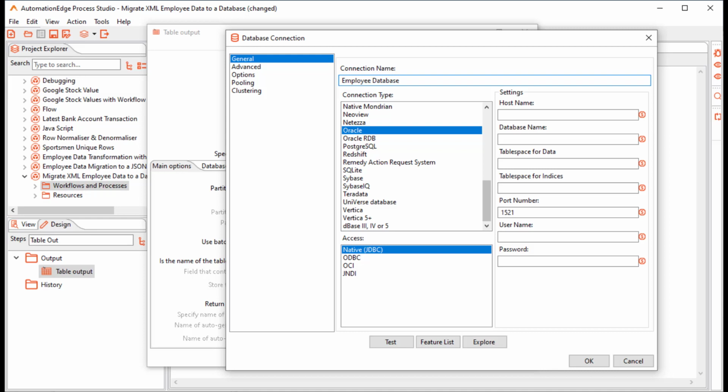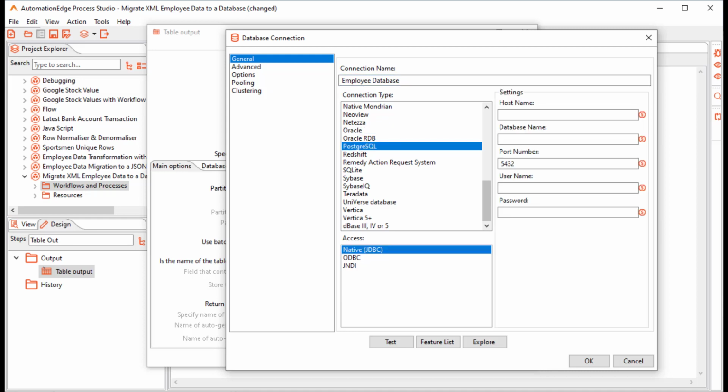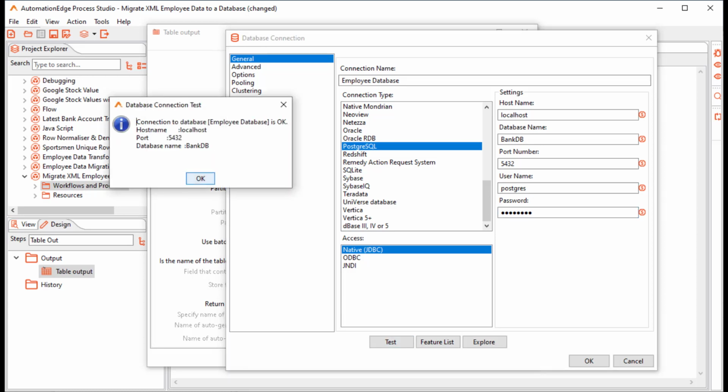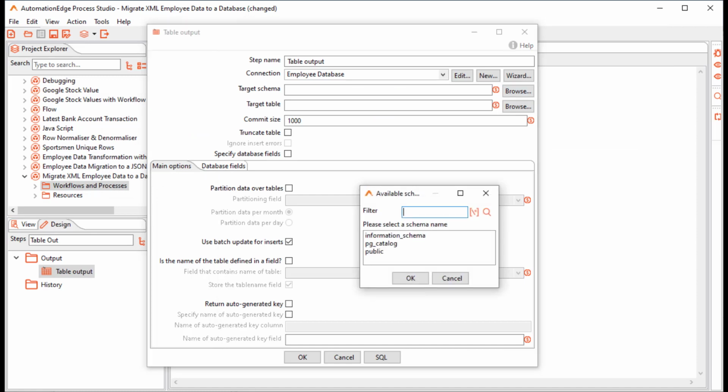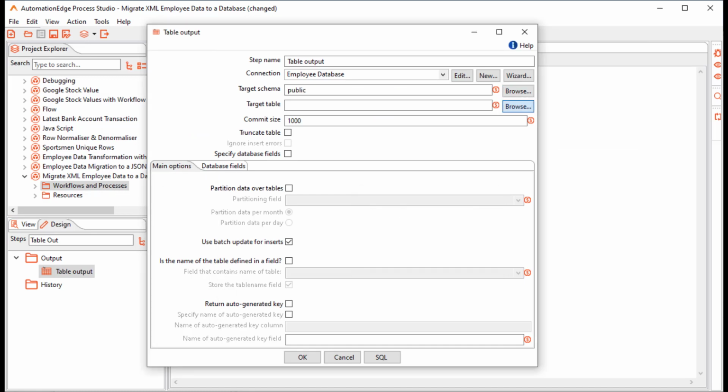Our connection type is Postgres, and we'll leave the default driver. In my case, it's localhost. Database is bankdb. The port number is the default 5432. Username and my password. Test the connection. Connection is OK. So click OK. Now browse for the target schema. It is public. Browse for the target table.